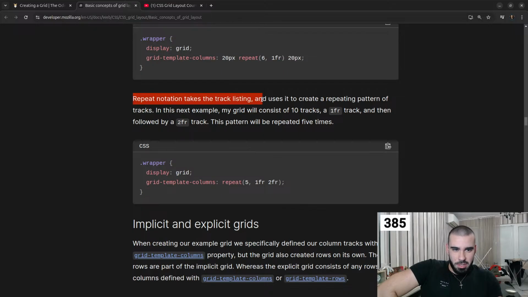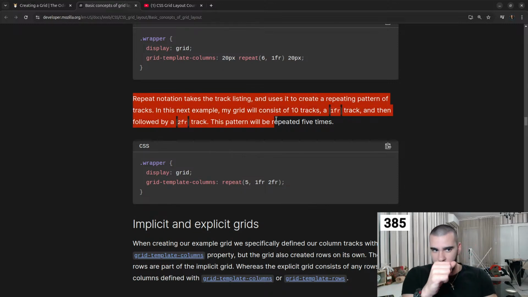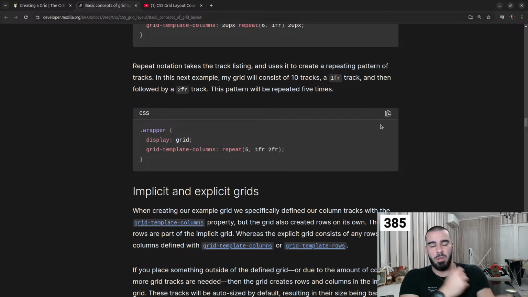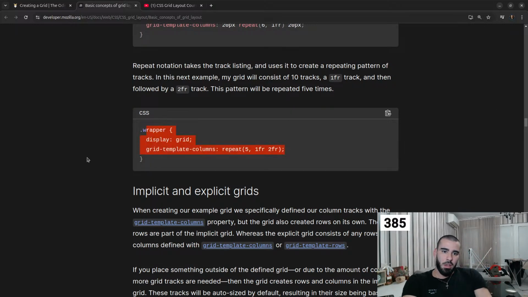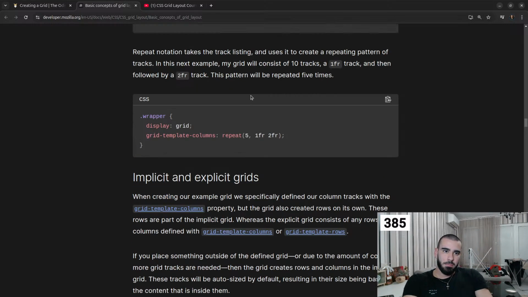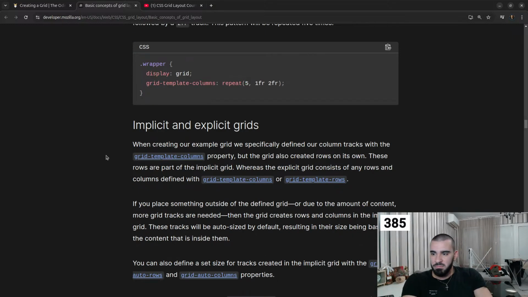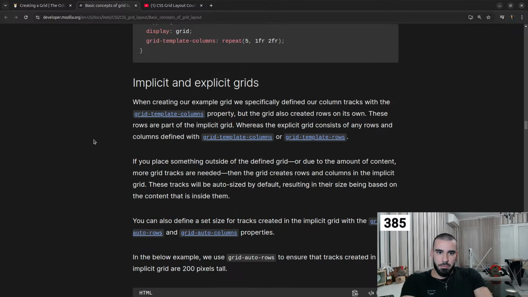Repeat notation takes the track listing and then uses it to create a repeating pattern of tracks. In this example, my grid will consist of 10 tracks, a 1 FR track followed by a 2 FR track. This pattern will repeat 5 times. So you have 1 fraction, 2 fractions, 1 fraction, 2 fractions, and this will be repeated in total 10 times. Or you have 10 columns, but it will be repeated 5 times. Alright, perfect.